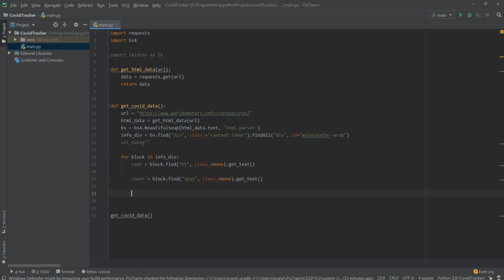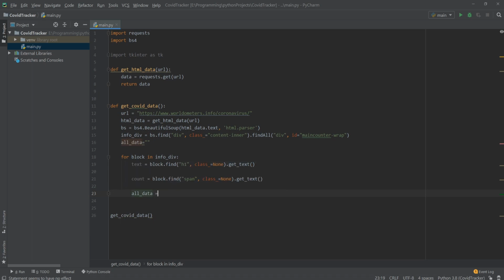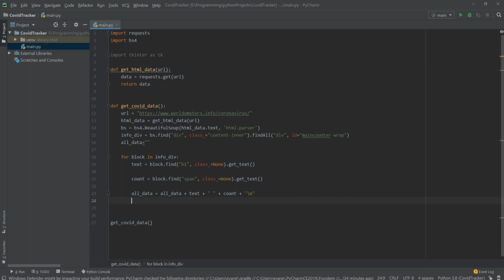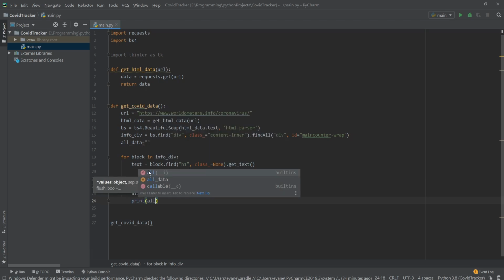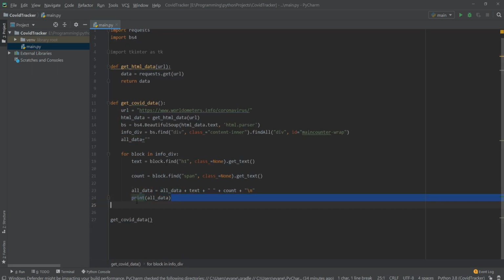Then we can set both data in our all_data string, so we'll write all_data equals all_data plus our text, and we'll add a space between, and then we'll add our count, and then we'll add a new line. That's it. Now let's print our data, all_data, and run our app again. As you can see, it's showing our coronavirus cases, deaths, and recovered, but it's in a weird format, so we have to print this data outside of our for loop and run this again.